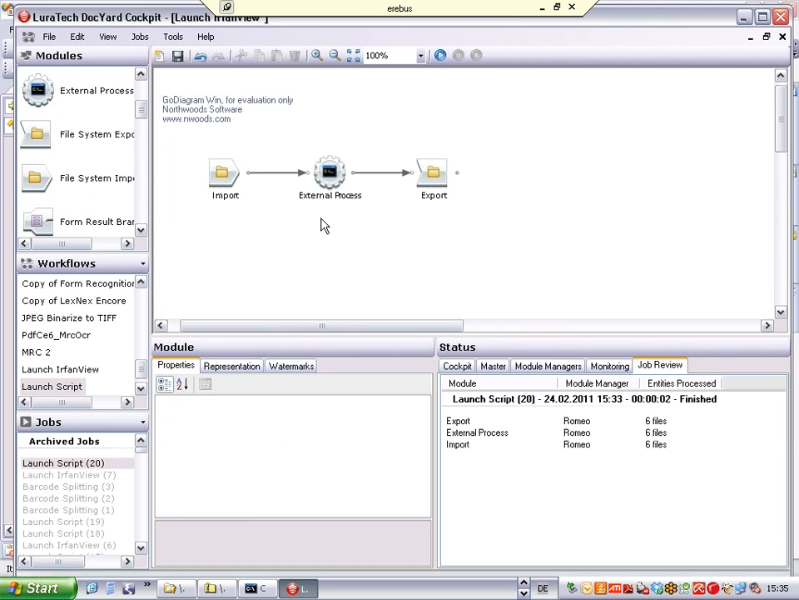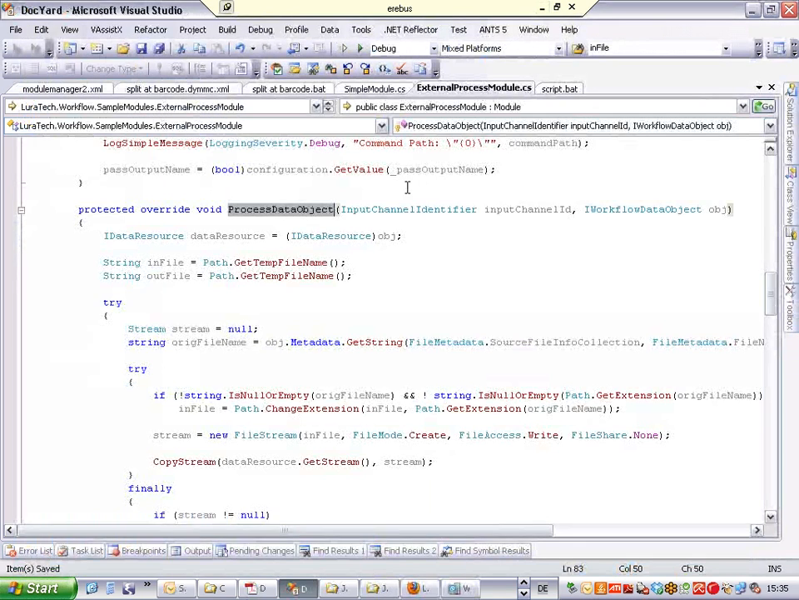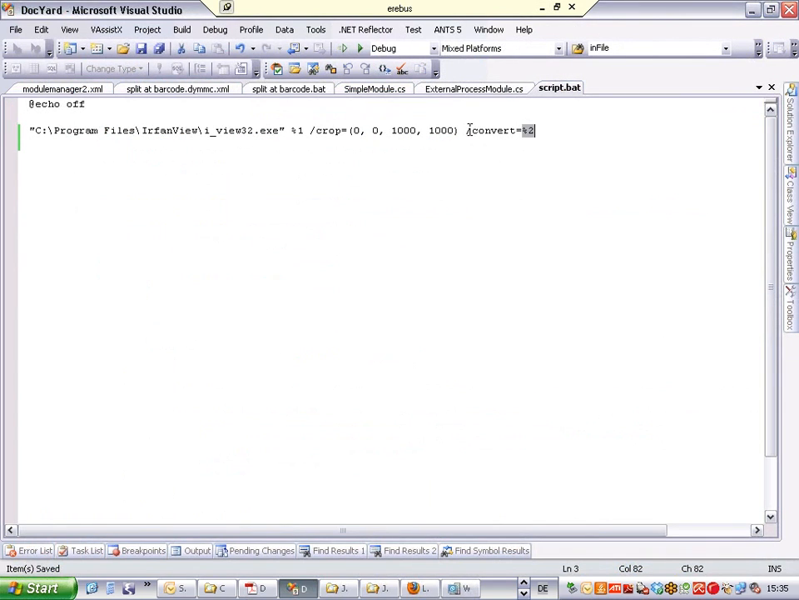Helmut, did I miss anything? Did I leave any important points without mentioning? I think not, but what you can show in addition is if you change the batch file, for example, converting to grayscale. Oh yeah, maybe useful to show.